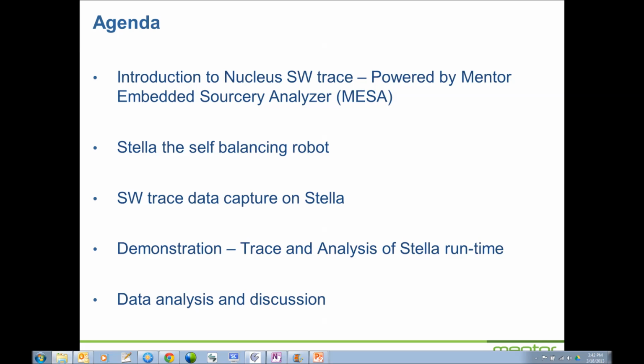Here is a brief agenda for this session. We're going to start with an introduction to the Nucleus software trace solution. We'll be looking at some high-level implementation details and some usage models. And then we'll move on to the demonstration platform, which is Stella, the balancing robot. We'll be discussing the internals of the robot, and then we'll be seeing how trace data is captured on the system. We will then move on to a hands-on demonstration session, during which we will do a live data capture on Stella while it's balancing, and then we will use Mentor Embedded Sourcery Analyzer to gain some very interesting insights into software runtime.